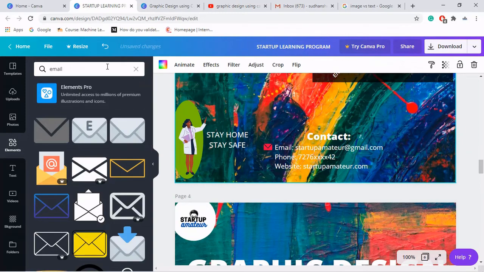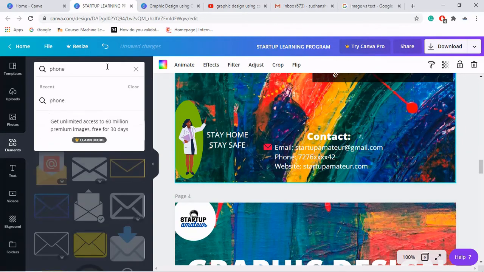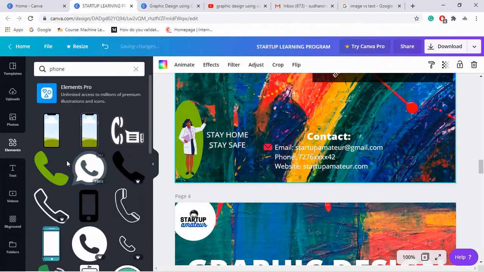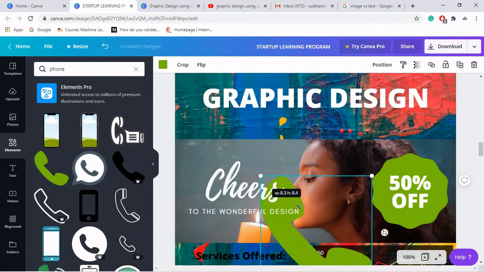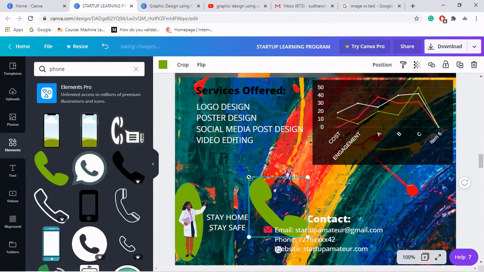Then I need to find the phone, to search for phone in the elements. So similarly, you have to search for everything. A lot of icons are there. So whatever you need, you can just go to the elements, and in the provided search area, you can type what you want to search for, and search for it.